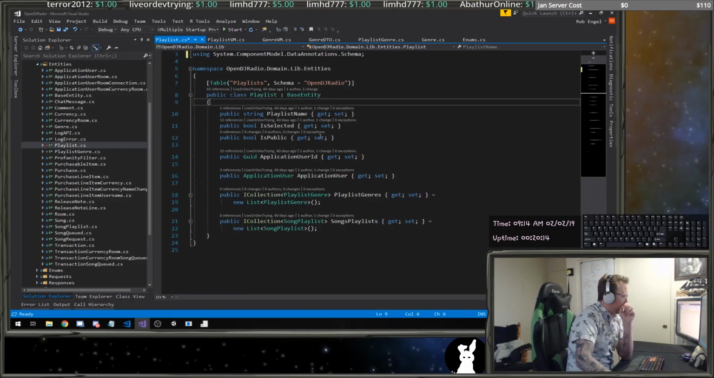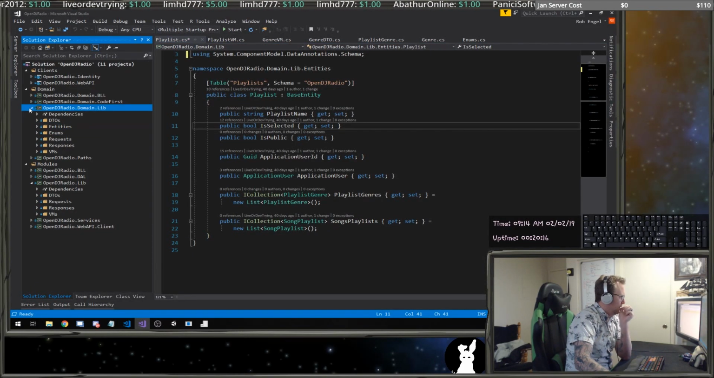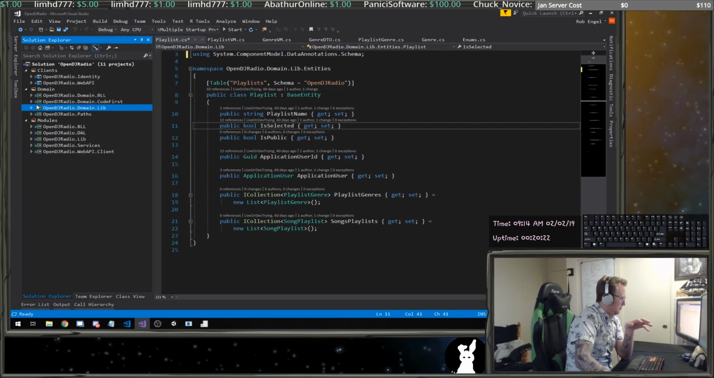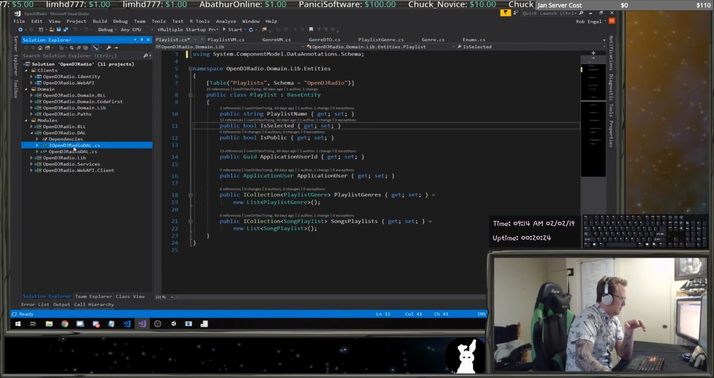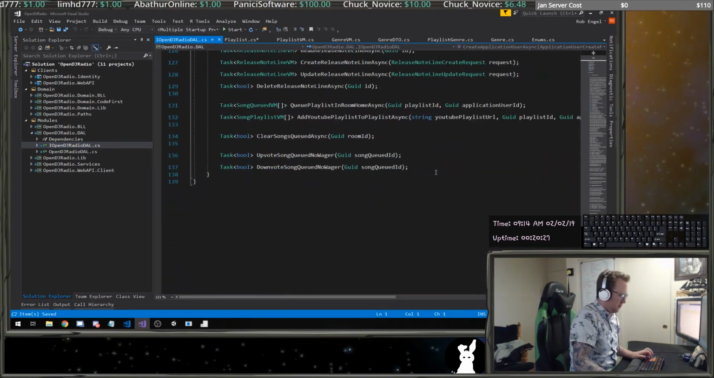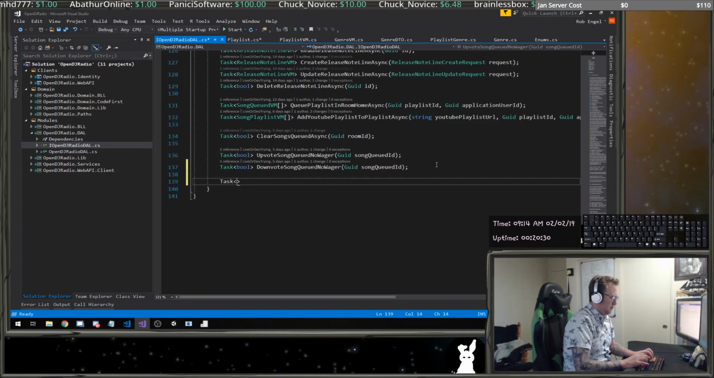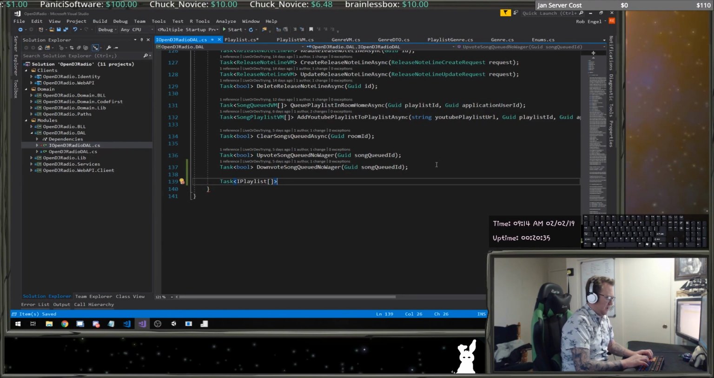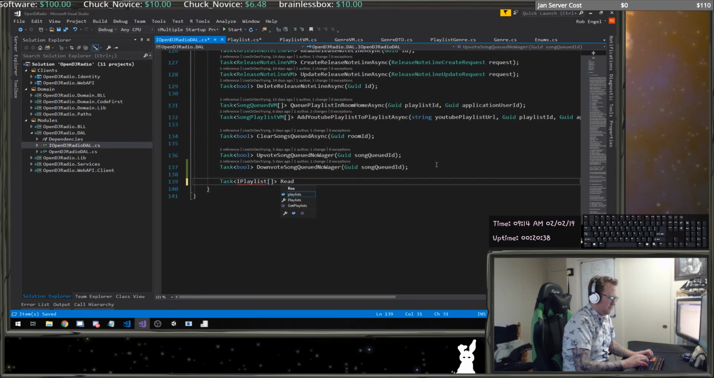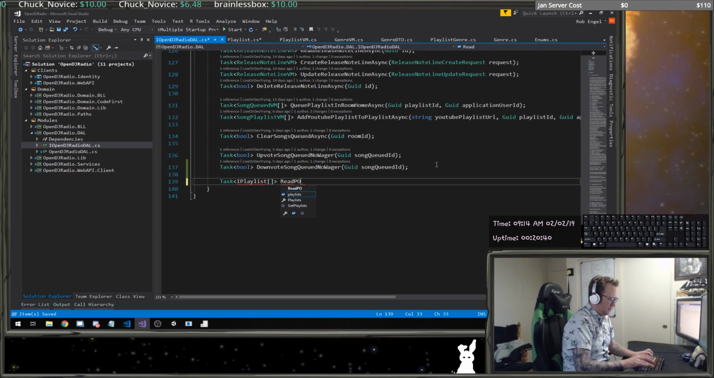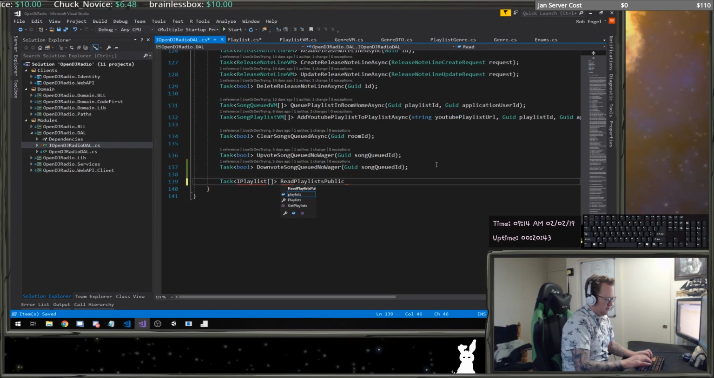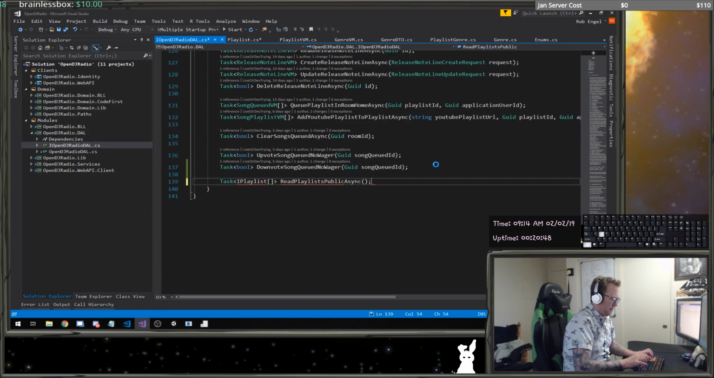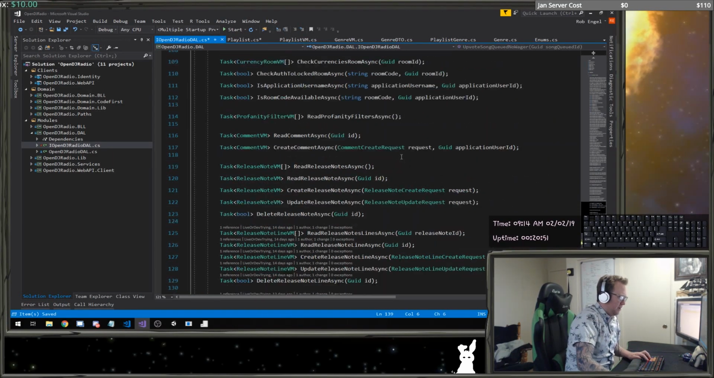So the next thing that I need to change is we need to have a method to retrieve the public playlists. So on my data access layer, I'm going to make a new function here called Task of an IPlaylist array, and it's going to be called ReadPlaylistsPublicAsync. And I'm going to move that up here with playlist.